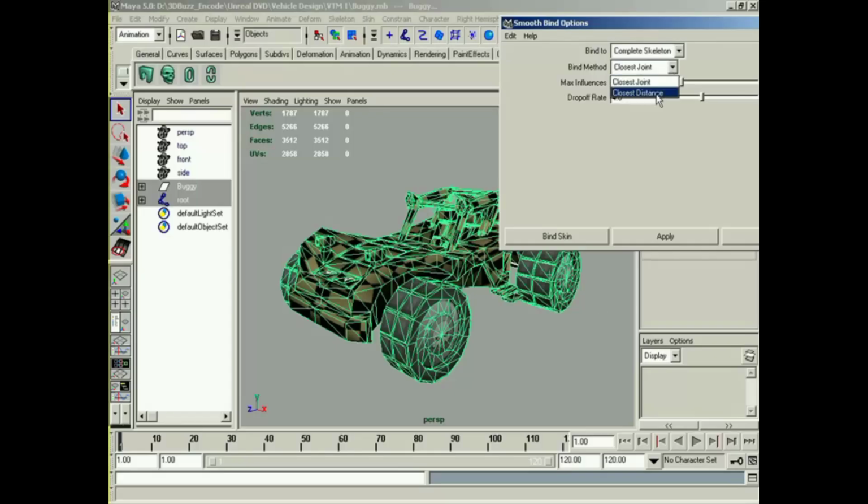The other one is closest distance, and if we set this to closest distance, then we will get influence from the strut and from the root, because it doesn't care about the hierarchy. It's just looking for what joints are close before we fall all the way off. But generally, you're going to want to respect the hierarchy. Maximum influence is how many joints can affect a single vertex. And right now, we've got it set to 5. But the drop-off rate is going to control how many joints will actually reach. Just because it's set to 5 doesn't mean 5 joints will always be involved with influencing a single vertex. Our drop-off rate is going to, like I said, control that.